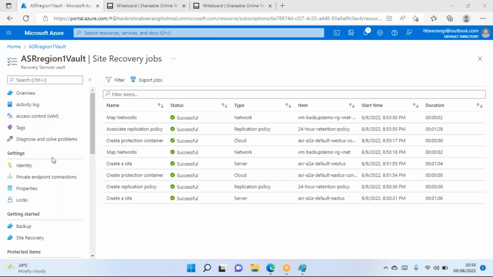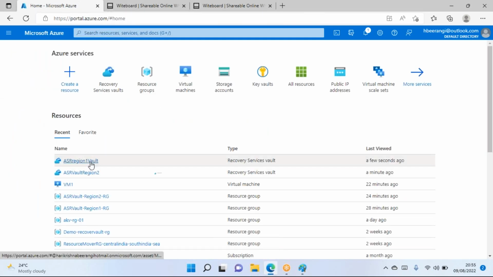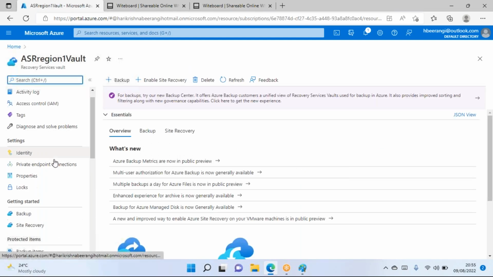Okay. So after all of this backend configuration, once we initiate the replication, it has to show the status from this replicated items.